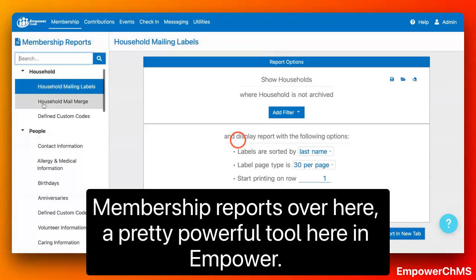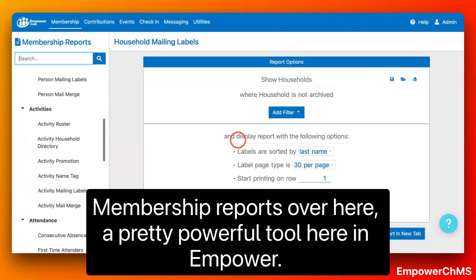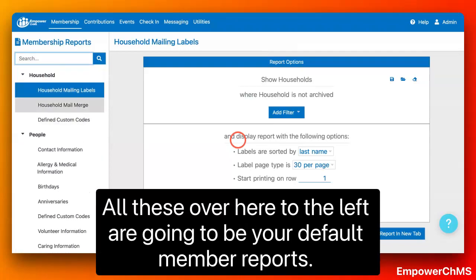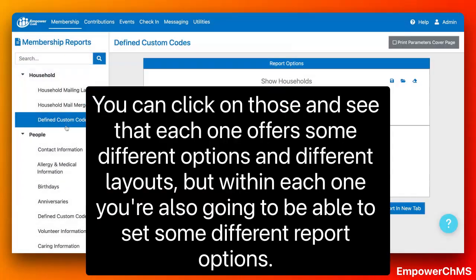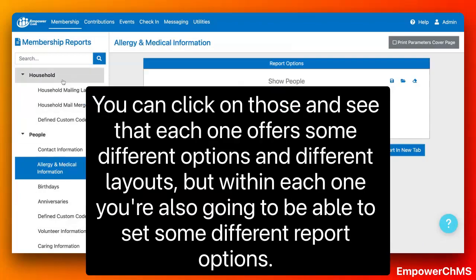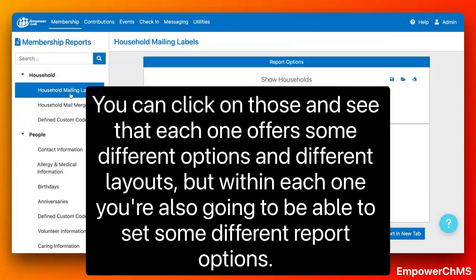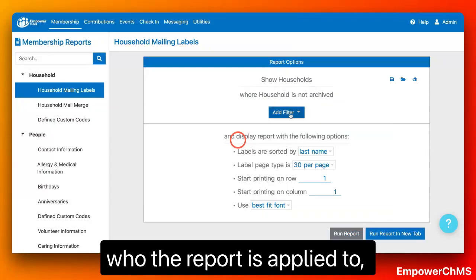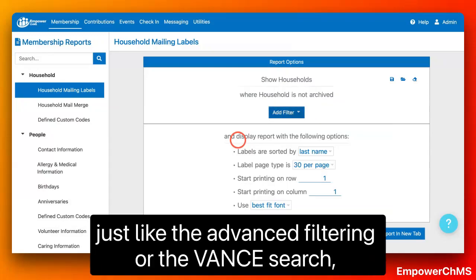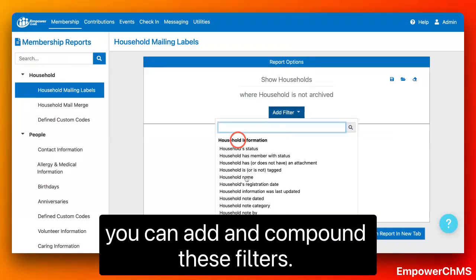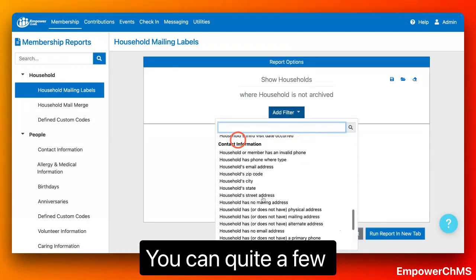Membership reports over here, a pretty powerful tool here in Empower. All these over here to the left are going to be your default member reports. You can click on those and see that each one offers some different options and different layouts, but within each one, you're also going to be able to set some different report options. At the top is going to be your filter by who the report is applied to. Just like the advanced filtering or the advanced search, you can add and compound these filters. You can use quite a few different ones in here.